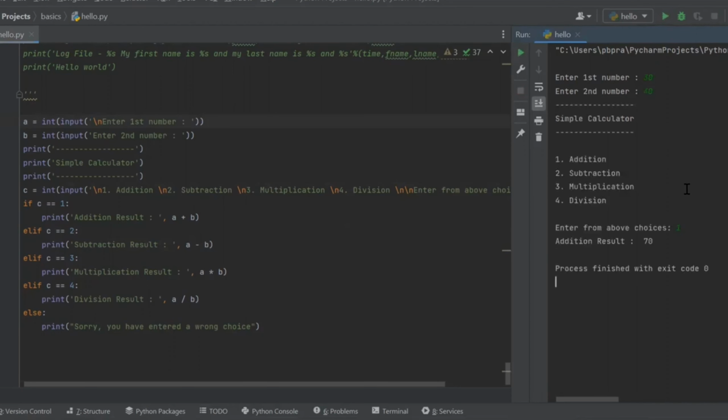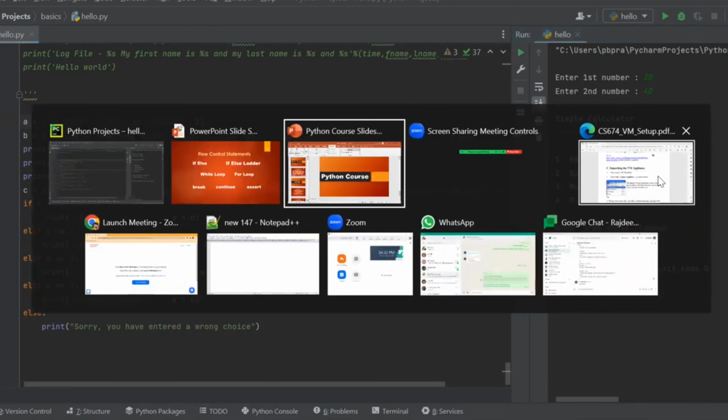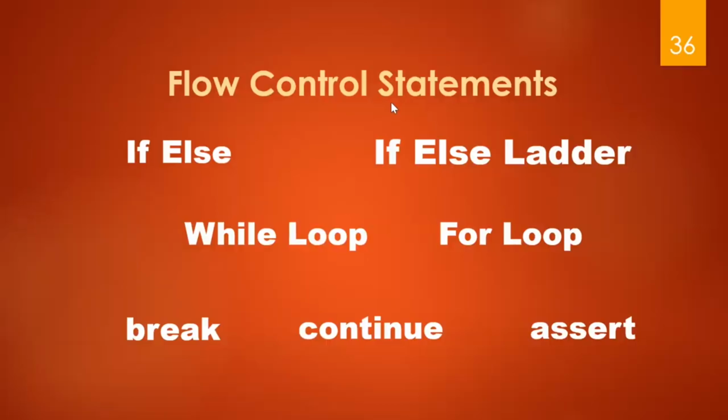Cool. So now we will move on to the next topic. That's if-else and if-else ladder is done. How we use conditions using if-else, we can generate those responses. Now we will move on to while loop.